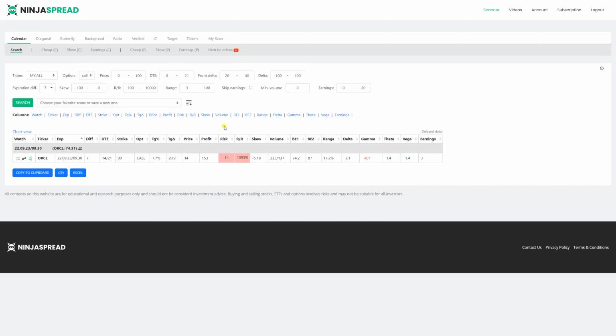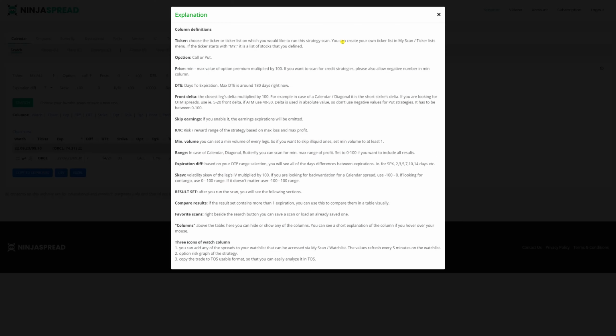If you are not sure what the columns mean, you can hover your mouse over the column and it will explain it to you very shortly. And if you click on the question mark in here, it will give you a short explanation of the result set and how you can interpret it.